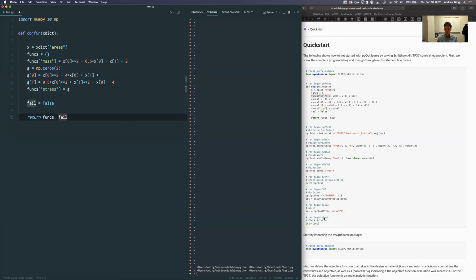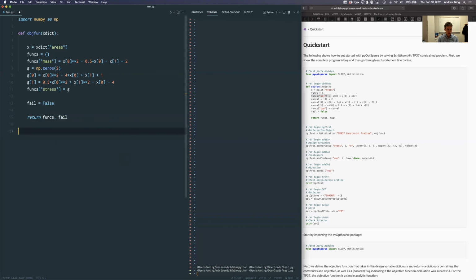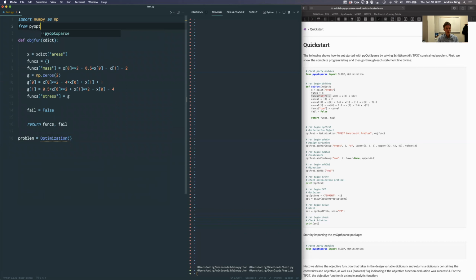Now I just go through the rest of this to set up my problem. So first I need to define optimization. So I'm going to call this problem. We call optimization, but I need to import that. So optimization comes from PyOptSparse. From PyOptSparse, import optimization. Okay, and I can give it a name.